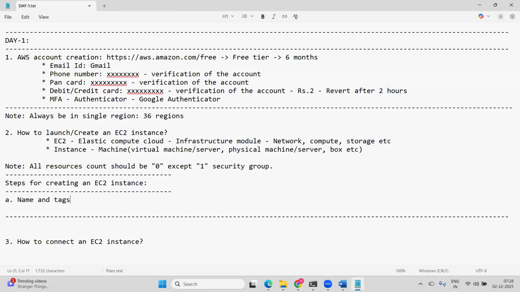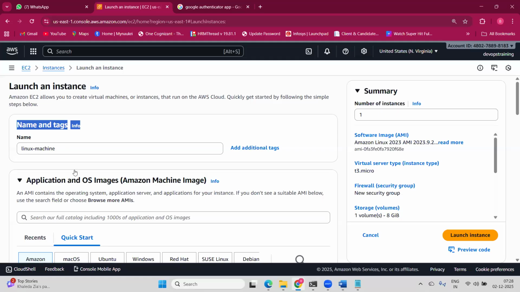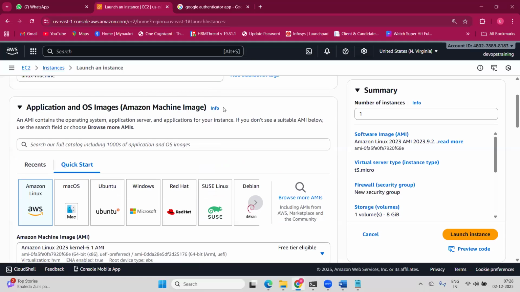For you to identify a machine, you can say it's a test server, it's a prod machine, it's a sandbox machine, it's a pre-prod machine, or you can say it's a customer related machine, or it's a DB machine, etc. You can call it a web server or Linux machine, whatever you want to call it. So it's just a name for you to identify your machine properly. So give any name. Second is application and OS image.